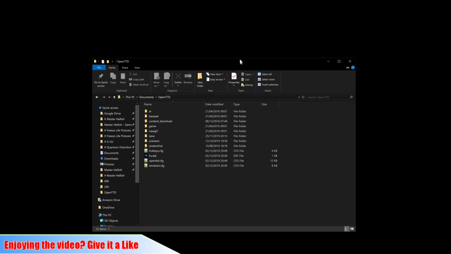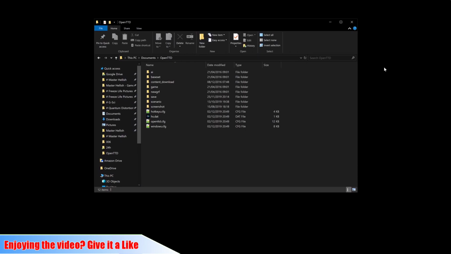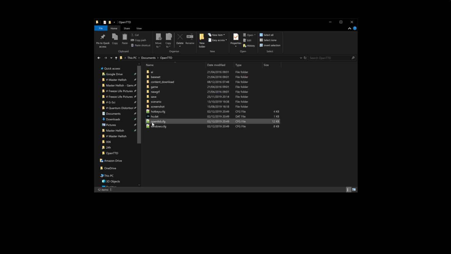There we go. Now, first thing's first, where is this file? Well, unless you've got a weird setup or any funky stuff going on, it will be in your documents folder, and then inside a folder called OpenTTD. So this is for Windows. There are other locations for other operating systems, and you can find these out on the wiki.